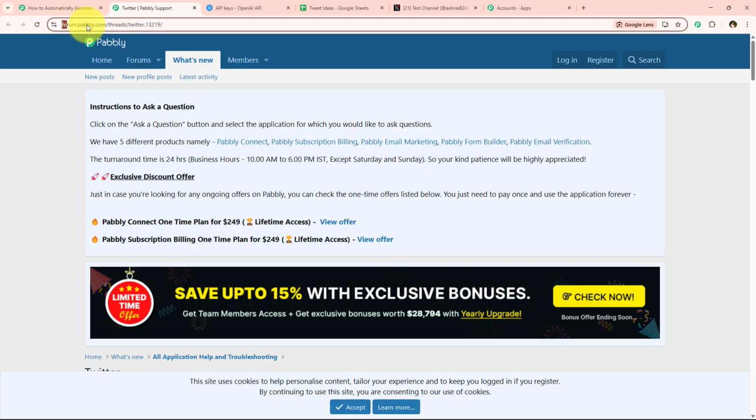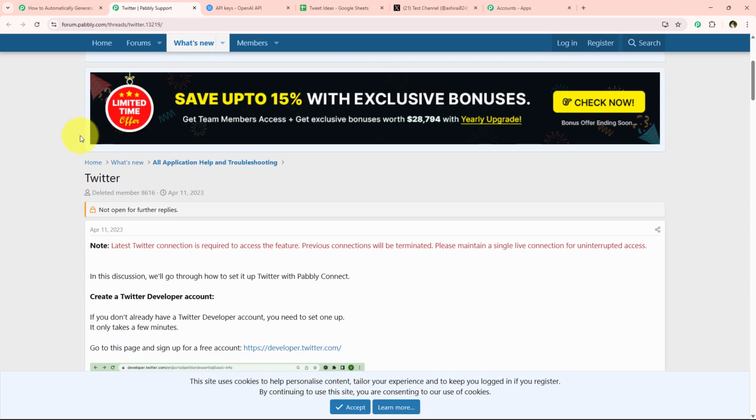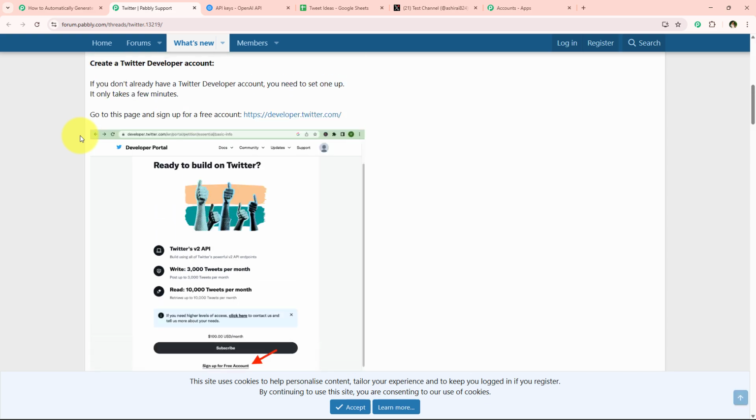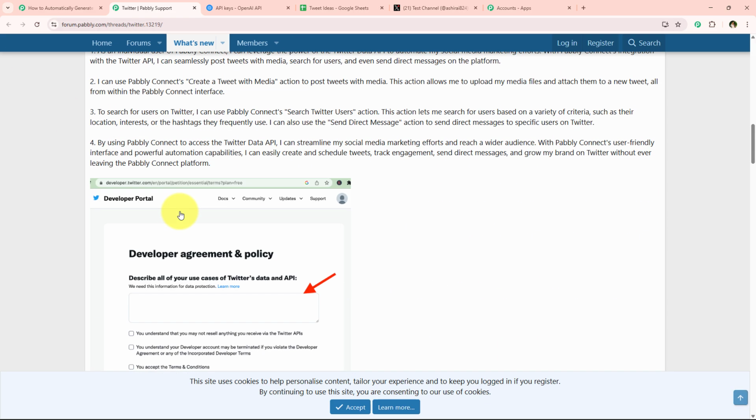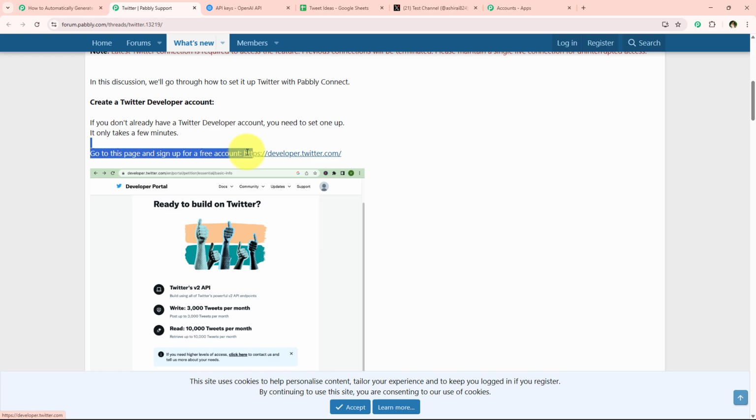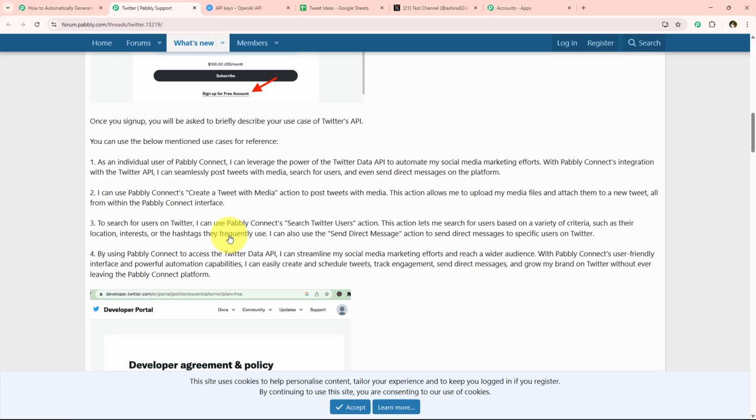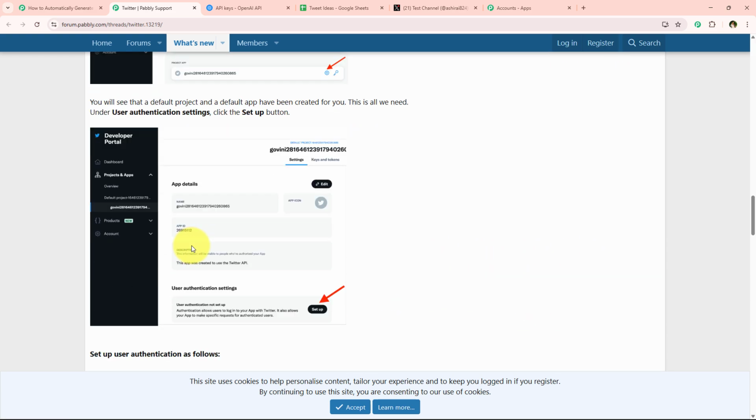And as soon as we're going to click on this learn more, it is opening the forum of Pabbly, and over here you're going to see a step-by-step guide on how to get your client ID and secret. You simply have to go towards this developers portal of your Twitter account, and then further you have to create an app.